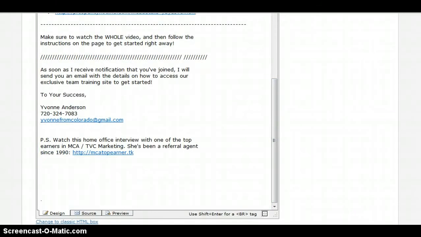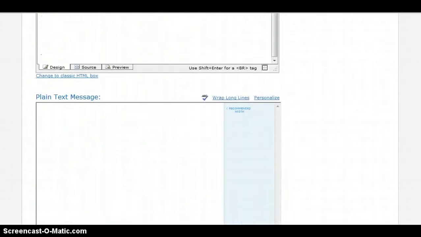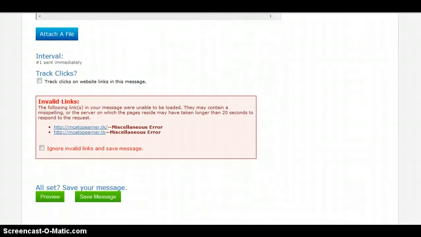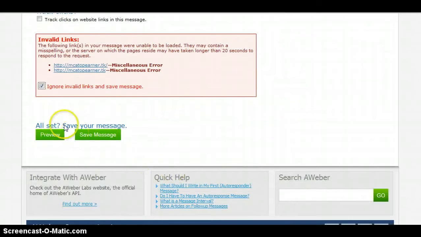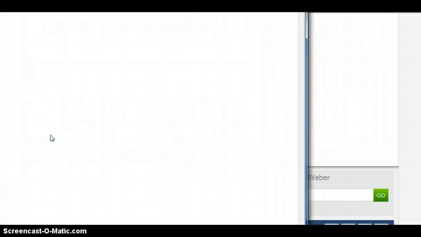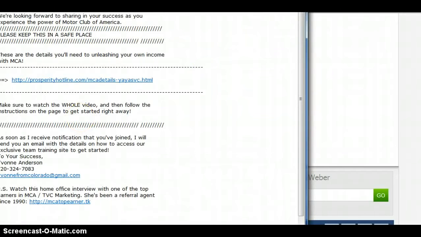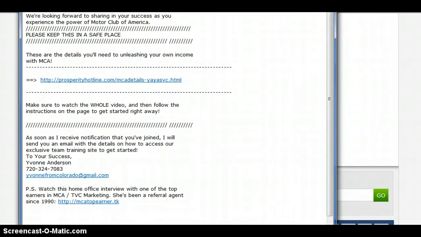You're going to scroll down all the way to the bottom. Yes, it's going to tell you that there are some embedded links. I don't know why it does that. I guess it doesn't really recognize .tk's, so you can hit ignore. But the first thing you want to do is click on preview, and this is going to pop up. This is a box that you want to look at.